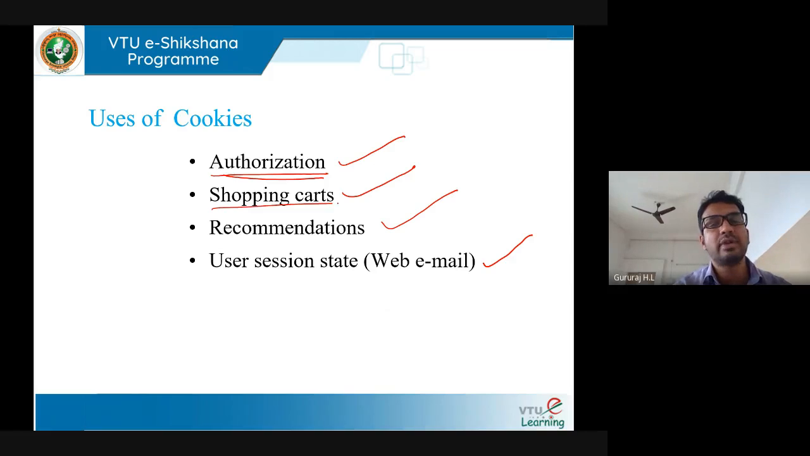Okay, for shopping carts, whenever we want to buy any product, we don't want to go to the carts again and again. If you have added those items to the cart, they will still be present.